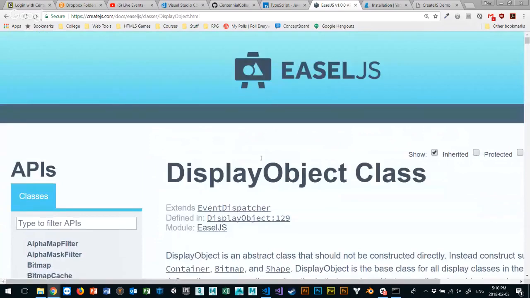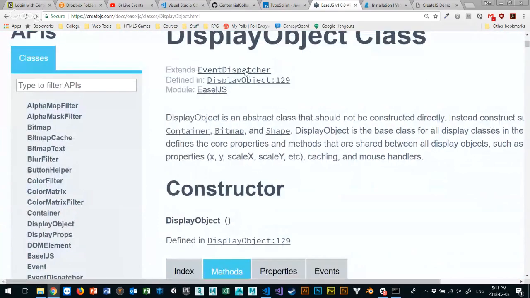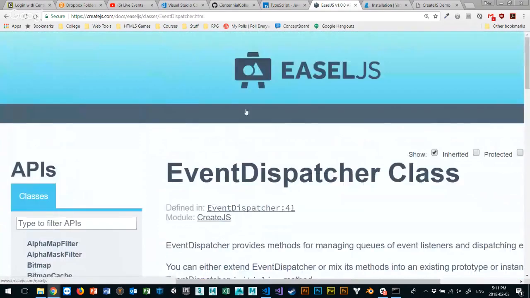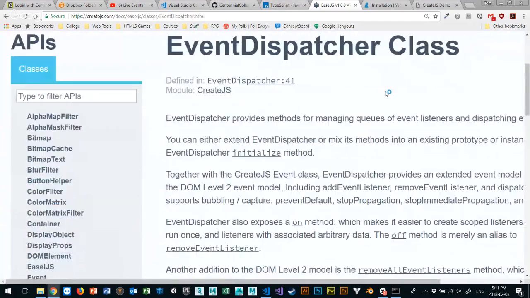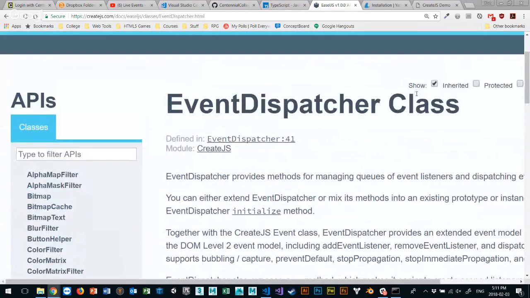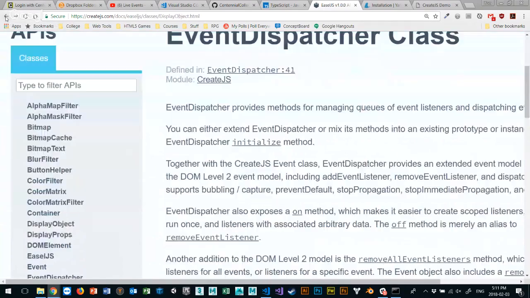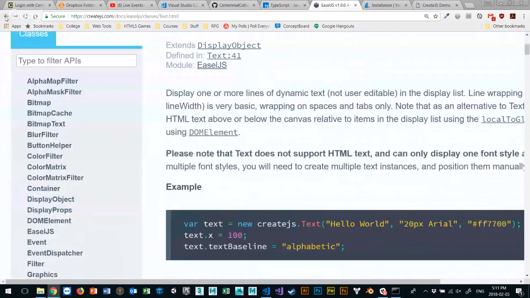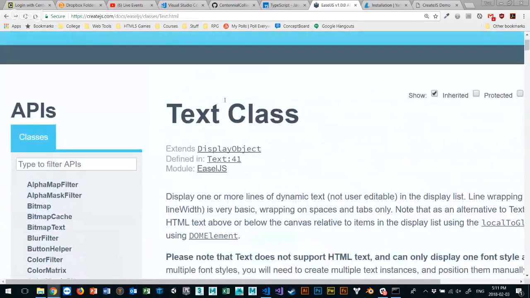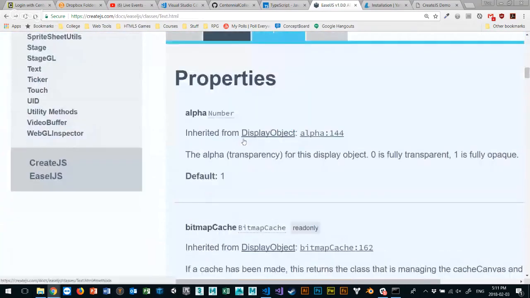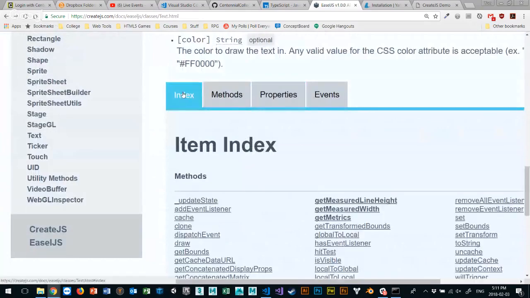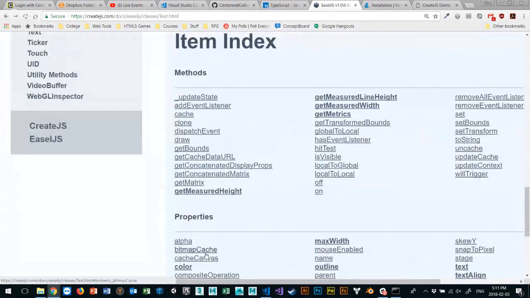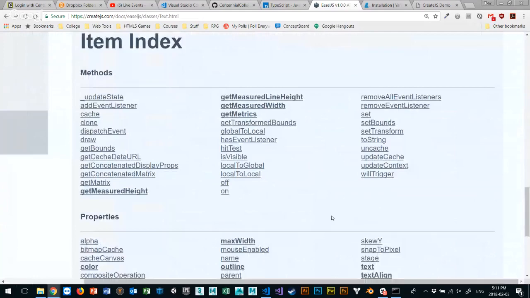Well, that means the display object is a superclass. But even further up is the event dispatcher. And now my event dispatcher class is the super class of my text object. That means my text object is full of functionality because it inherits from 2 other classes. What does this mean? Well, take a look. If this is my text class, that means I have a hell of a lot of properties. Take a look at my index. Look at all these things. These are all the things I can do with my text class.